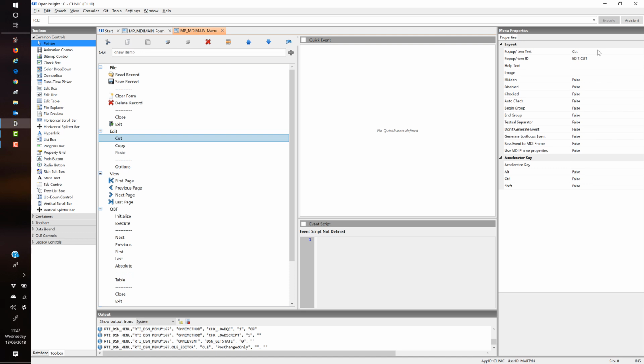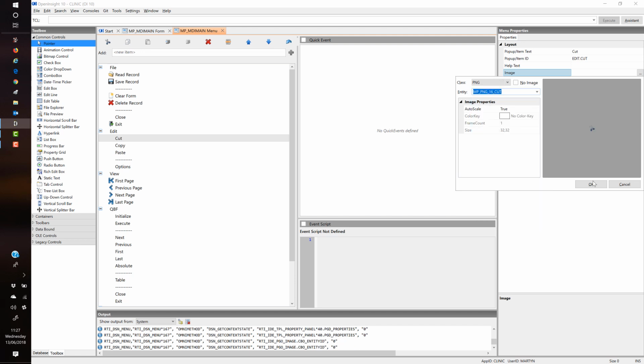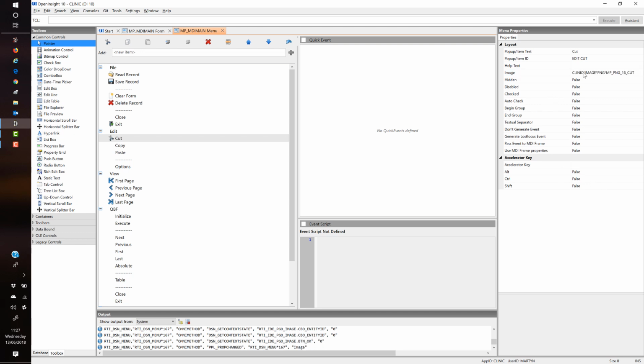So for cut, I'm going to have an image, and this is going to be the cut, so we're happy with that. We could put some help text in here if we want to, the same as before. So cut the selected text to the Windows clipboard. So that's some descriptive text that's come up. I'm not going to have an accelerator key because cut is typically Control X, and we can see that off the OpenInsight menu here, so Control X, and we don't have an X. There's no point in putting a line under it.